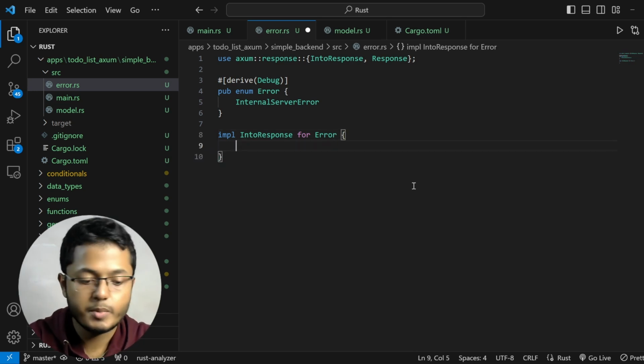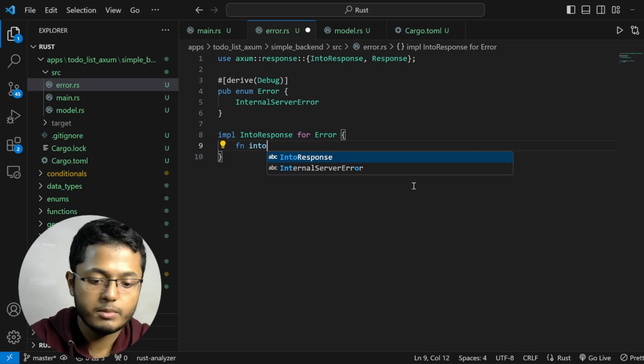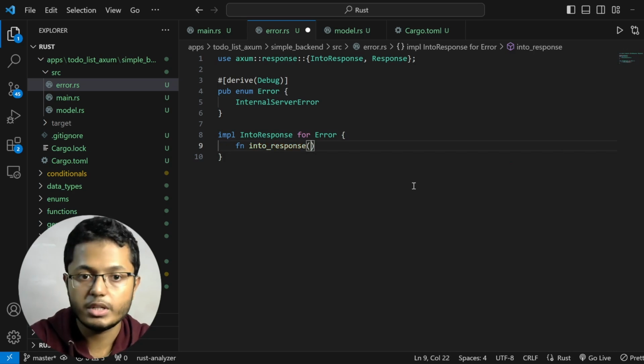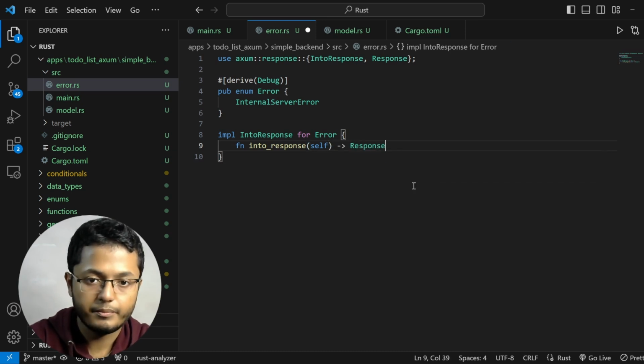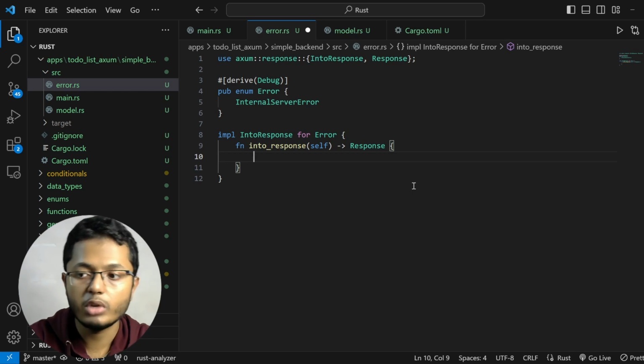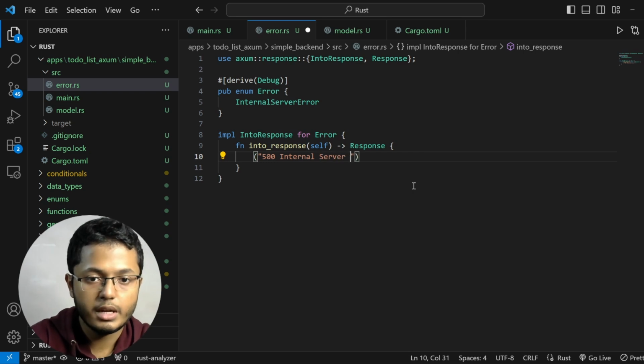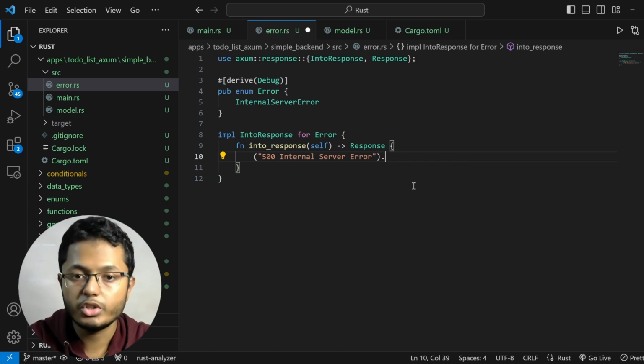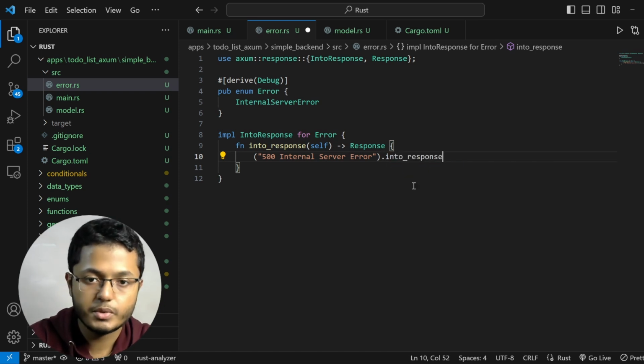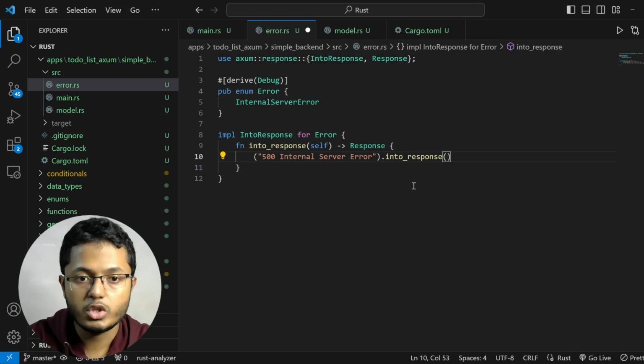And what this will contain is basically one function. Let me name the function into_response, and this will contain our self. The return type will be a Response. And what we want to write here is basically, let's say, 500 internal server error. Lastly, we have to convert it to a response, so into_response. That's all.